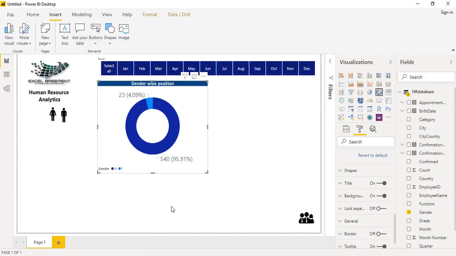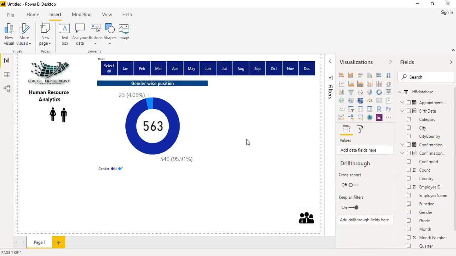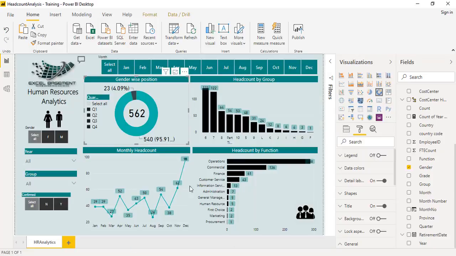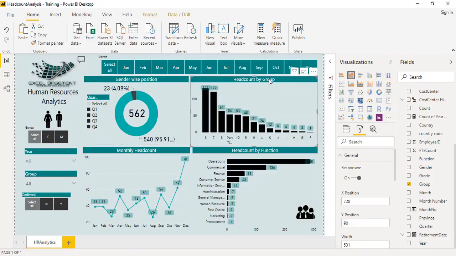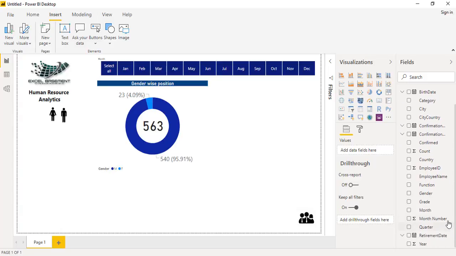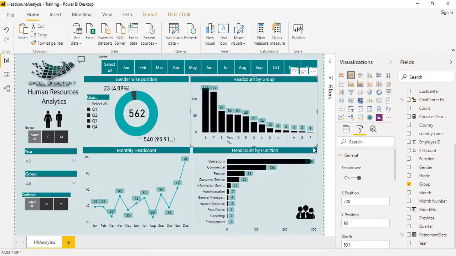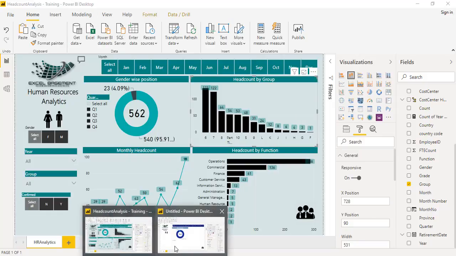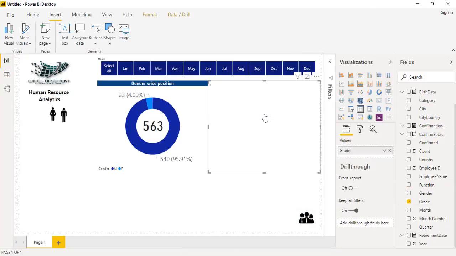Coming back to our next step of the dashboard, we have the headcount by group. In this scenario, we have used the group field. All right. And this is the column chart basically. So I will have the groups, or you can see the grades. So we will drag the grade, and these are the internal grades assigned to each of the designations.